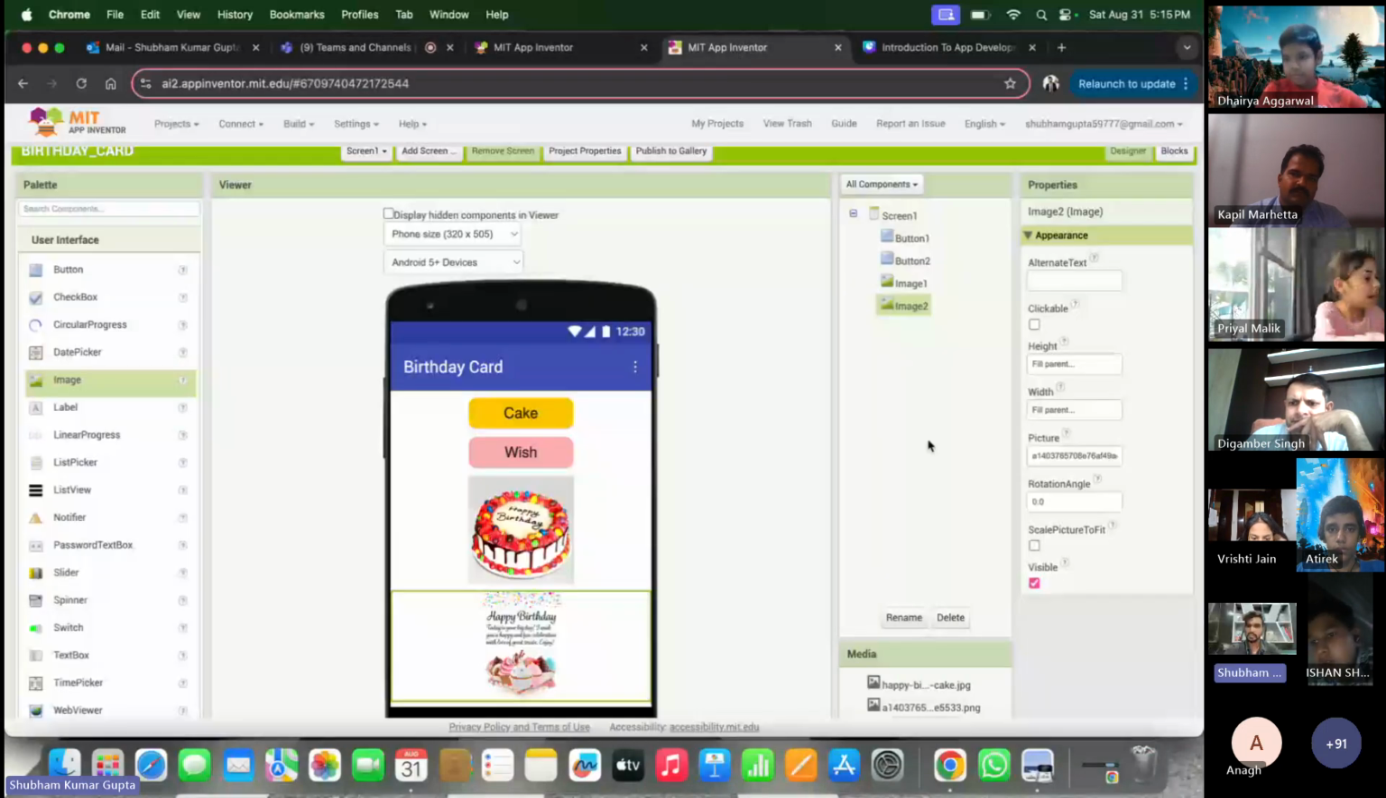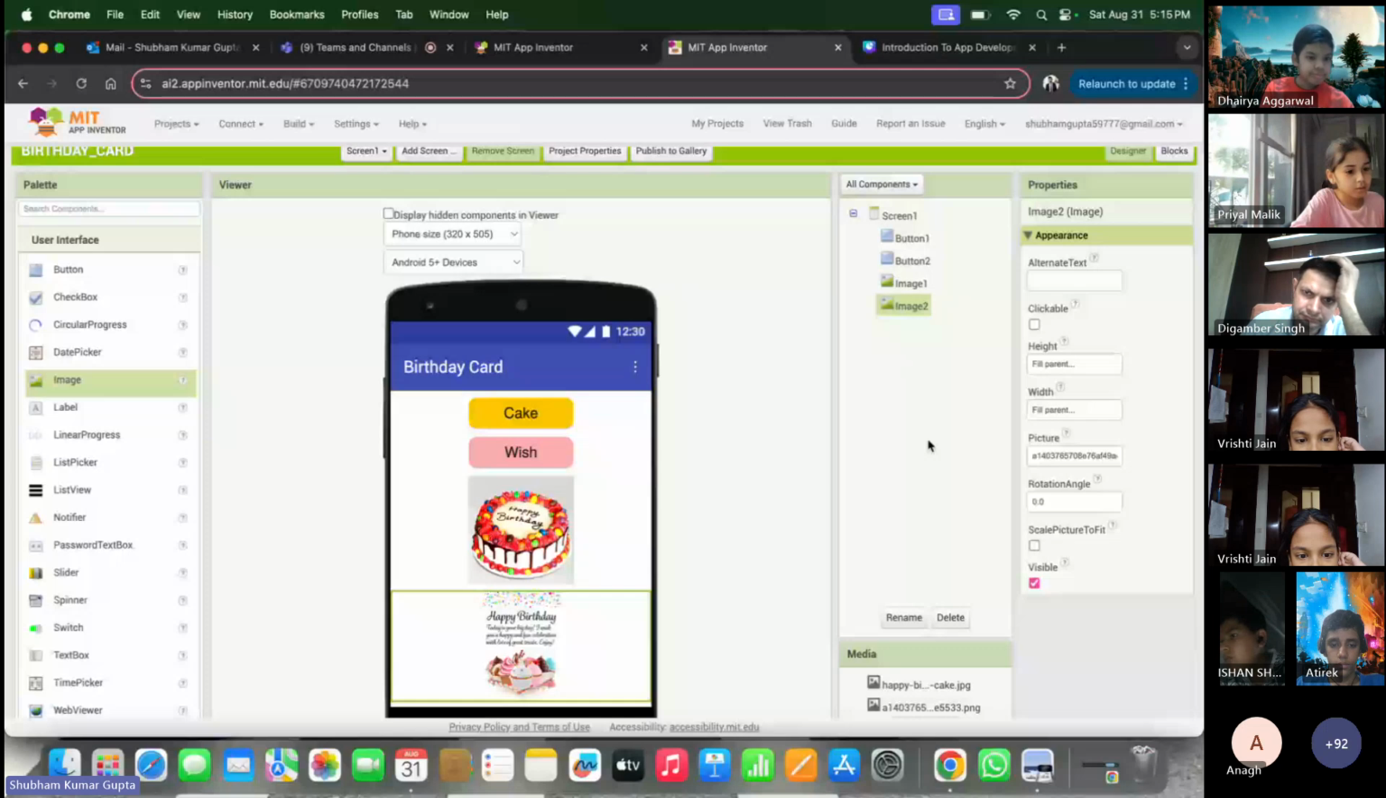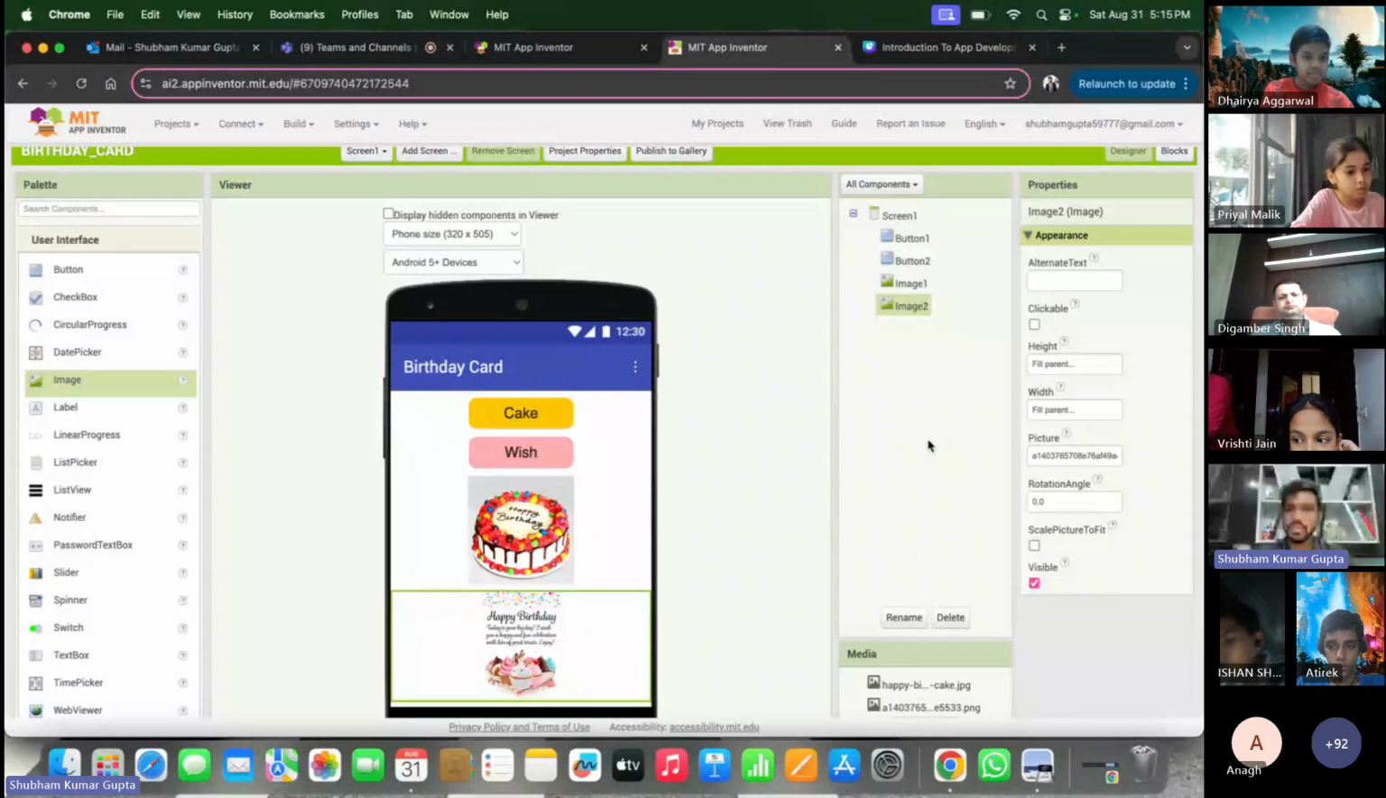The steps are very simple. You have to take four components: two buttons and two images. We have selected the buttons. For each button, we have renamed them as cake and wish, right? We have changed their color. We have changed the font size to 20. We have changed the width of the button to 40%. We have also changed the shape of the button to rounded.